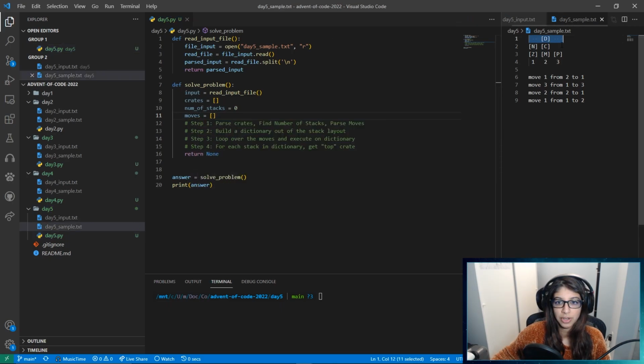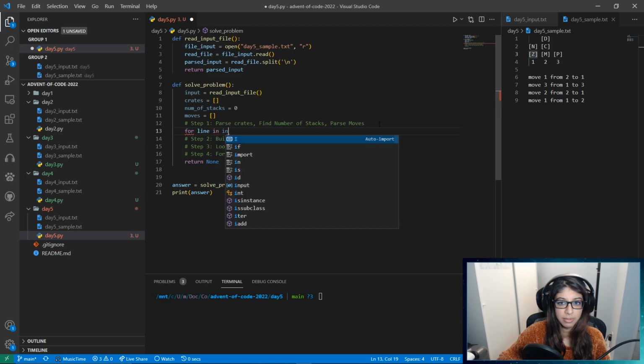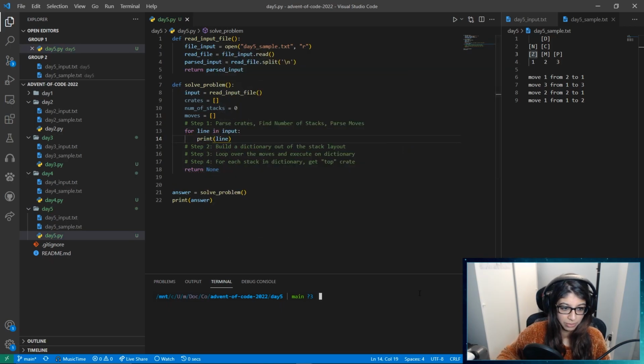I want a list for these, and I think I want to keep them as they are. I was thinking about just removing the white space, but I think we're going to need to keep track of where they are because that spacing is going to help us figure out which aisle, or stack rather, they belong to. So let's go through that. For line in input, I'm just going to print the line for now, just so again we see what we're working with.